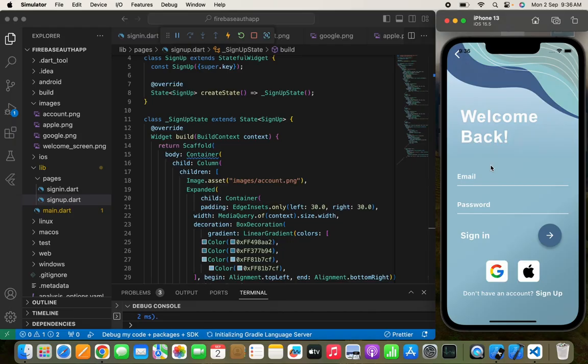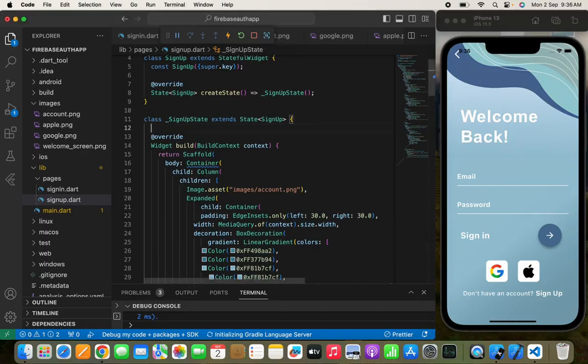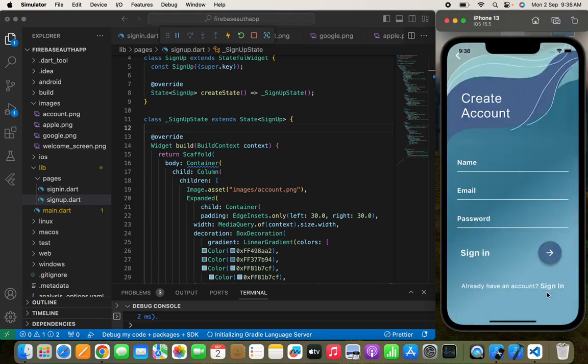So it is just a front end. We need to add a complete back end to make it work. Let's move to the sign up page first, and in the sign up page we need to add three strings. Here you can see the name, email and the password, so we need three strings for name, email and the password.